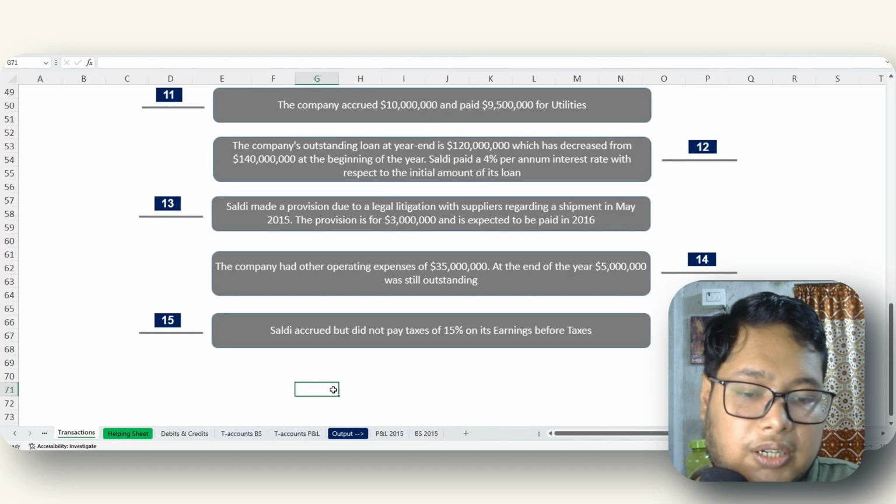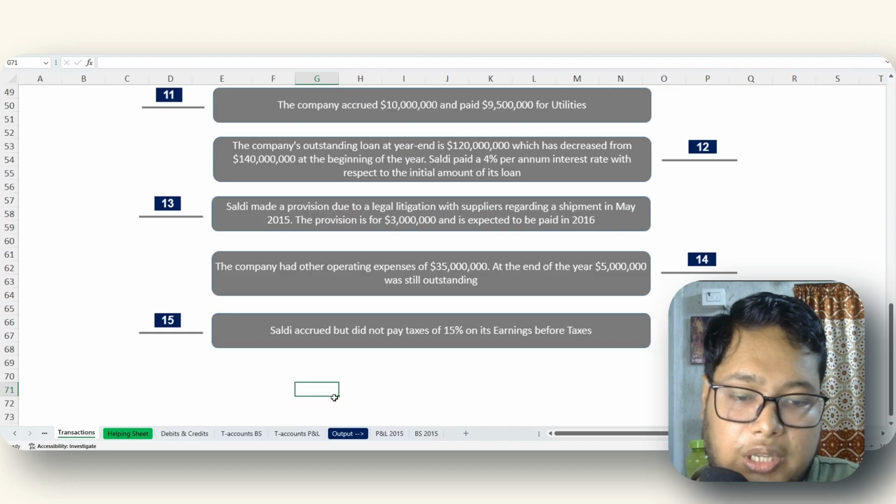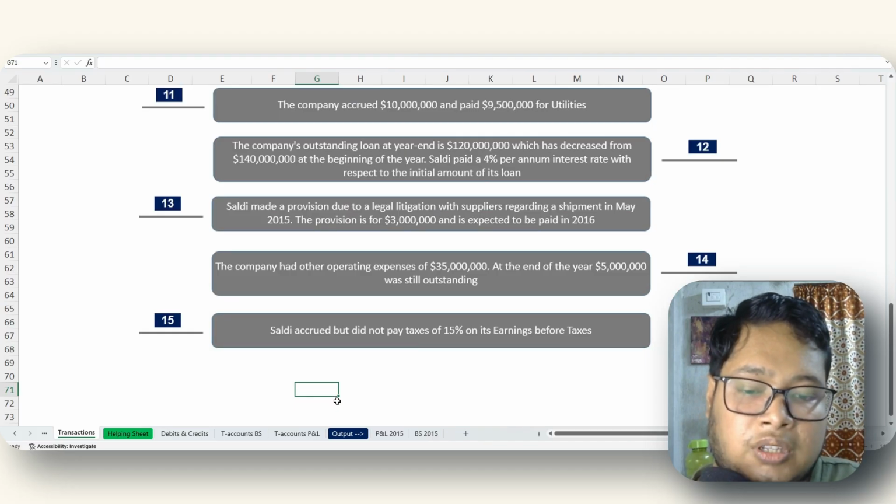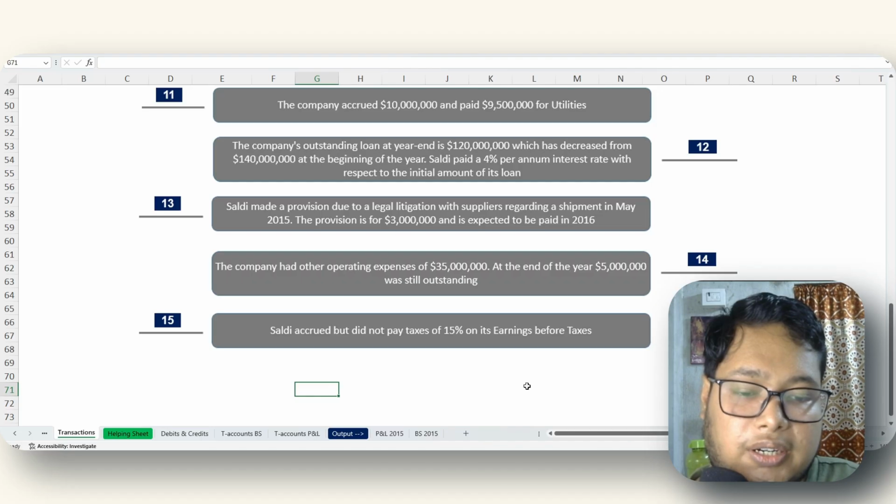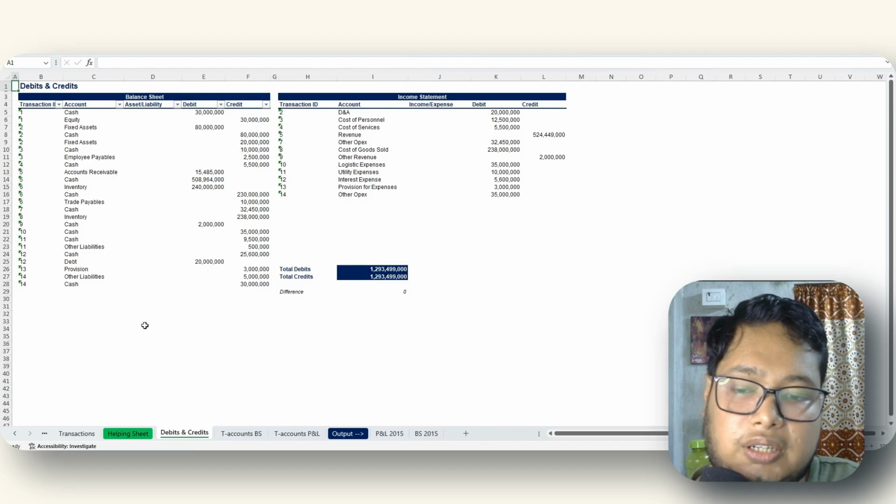Salary accrued but did not pay. So okay, we will not pay, so there will be no cash transactions. Salary accrued but did not pay tax of 15% on its earning before tax. So let's make the debits and credits here then.